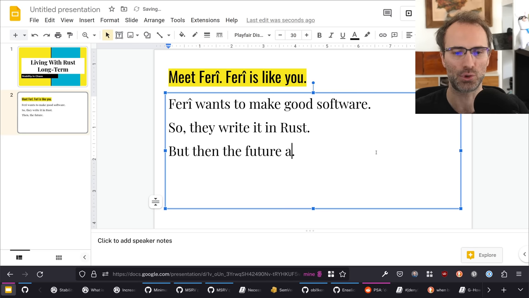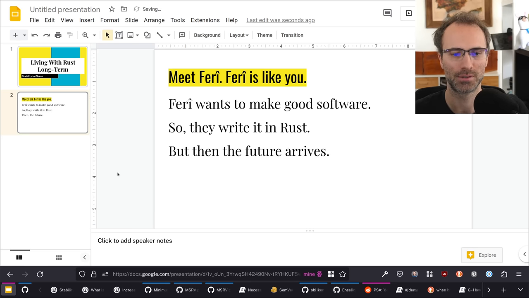But then the future arrives. We don't have to get this perfect the first time around. Well, one of the things that I end up doing is usually I write a first draft of basically the whole presentation, like all of the slides, and don't try to make them perfect the first time around. And then I do the presentation. Like I time myself, I do the whole thing.